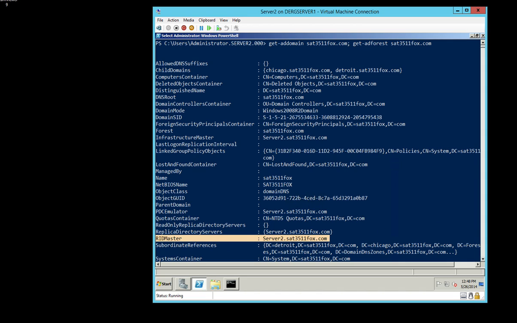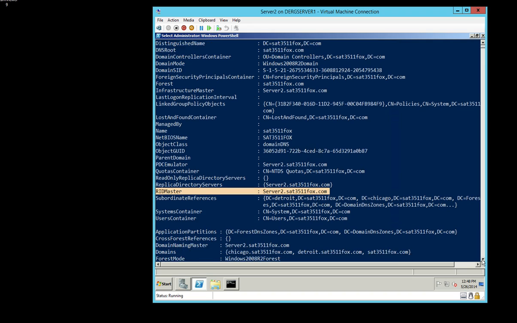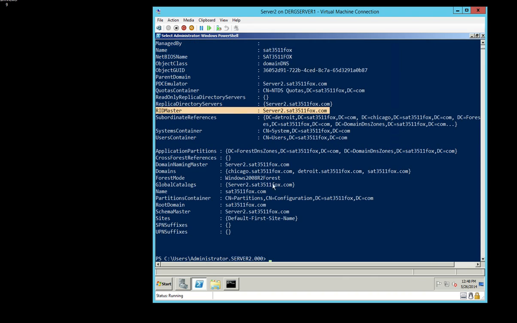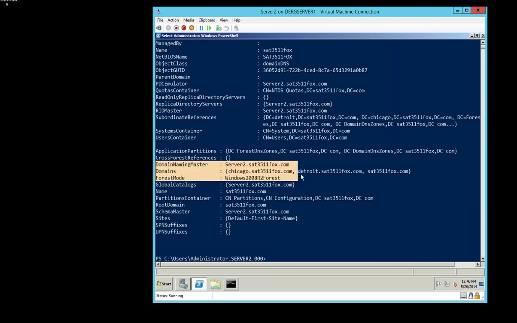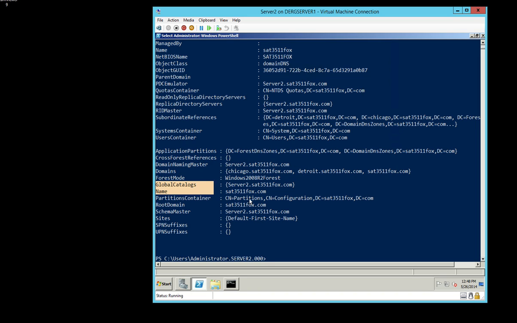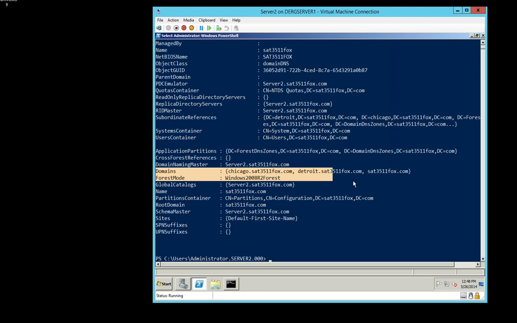The domain naming master, which I have to scroll down for. Again, server 2. The global catalog, server 2. The schema master, server 2. And then here you can see the subdomains Chicago and Detroit, which I will show those servers later on.